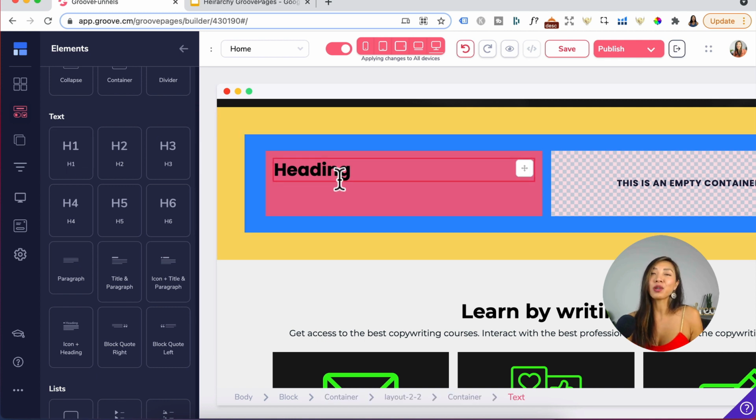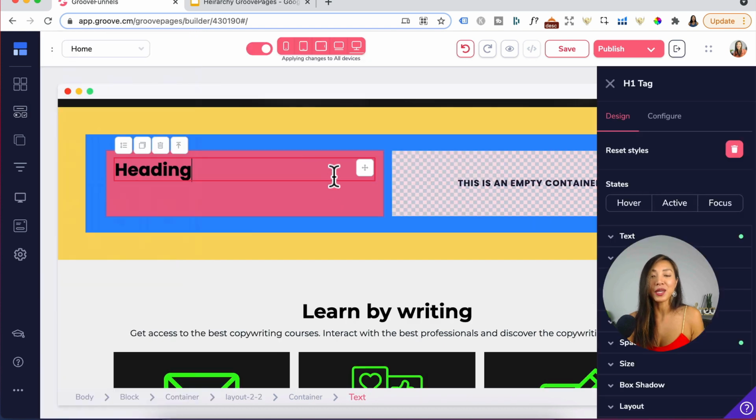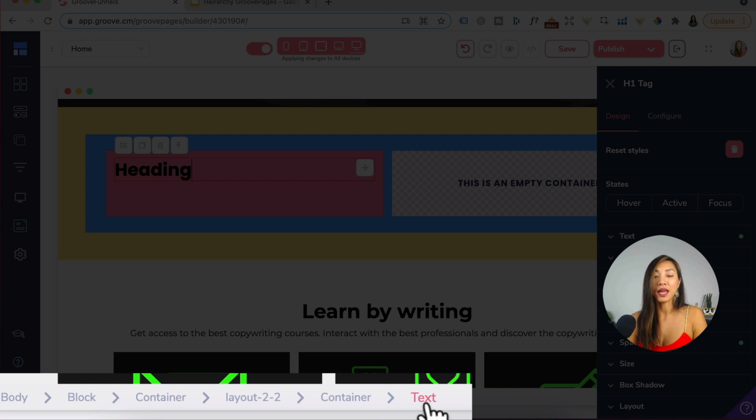So remember, it's really important to use breadcrumbs, which is why I always click on an element. Then I head down here to the breadcrumb. In this example, you can see the heading is a text element. It's inside the first column of the 2 layout. That layout or column is inside the container, which is in blue, and that blue container is inside the yellow block.